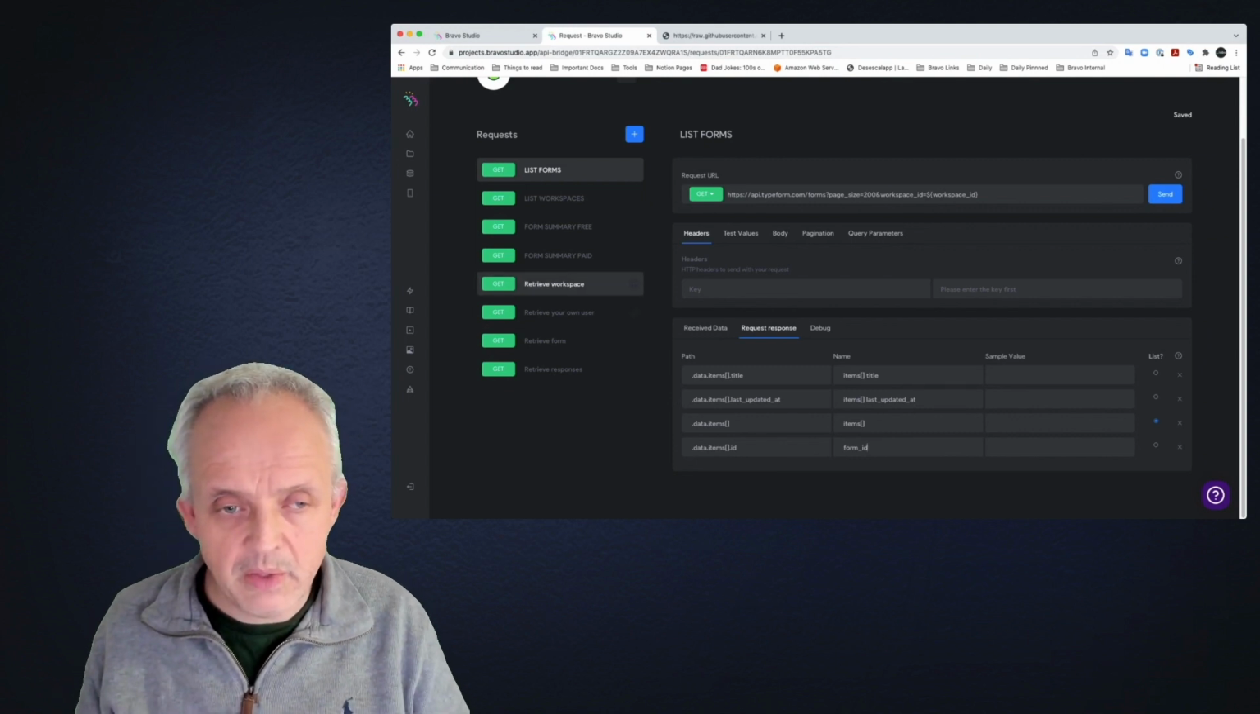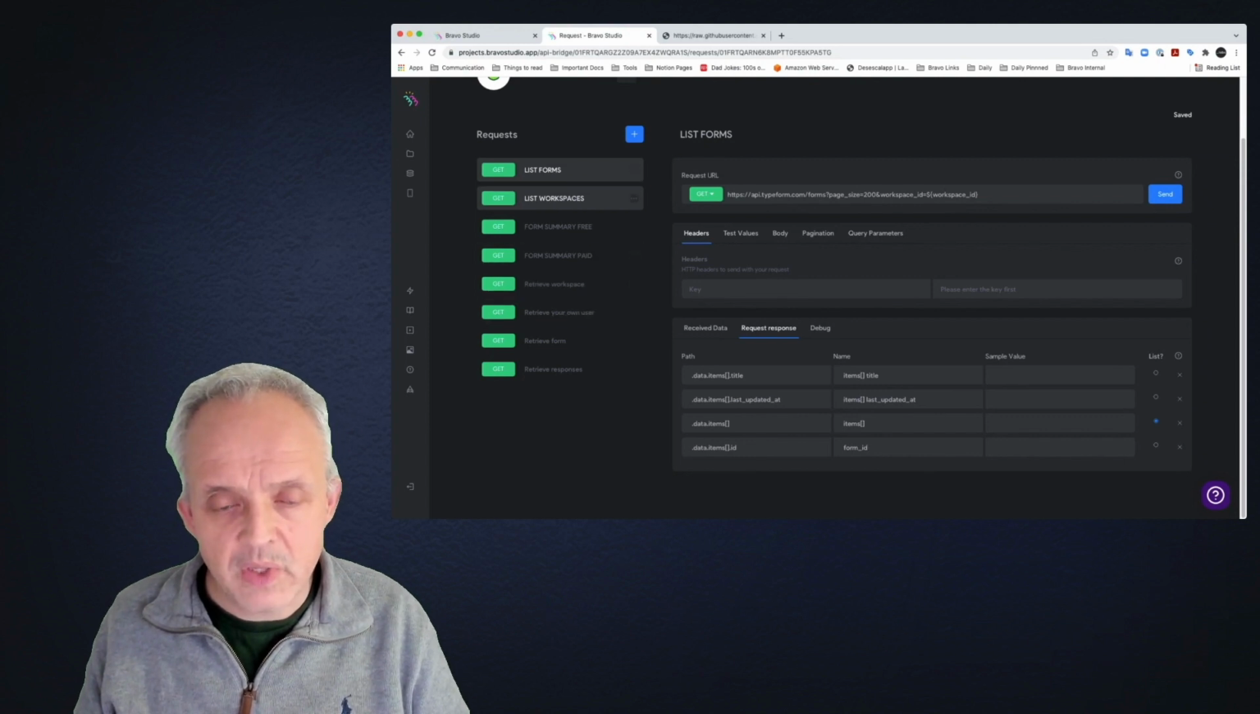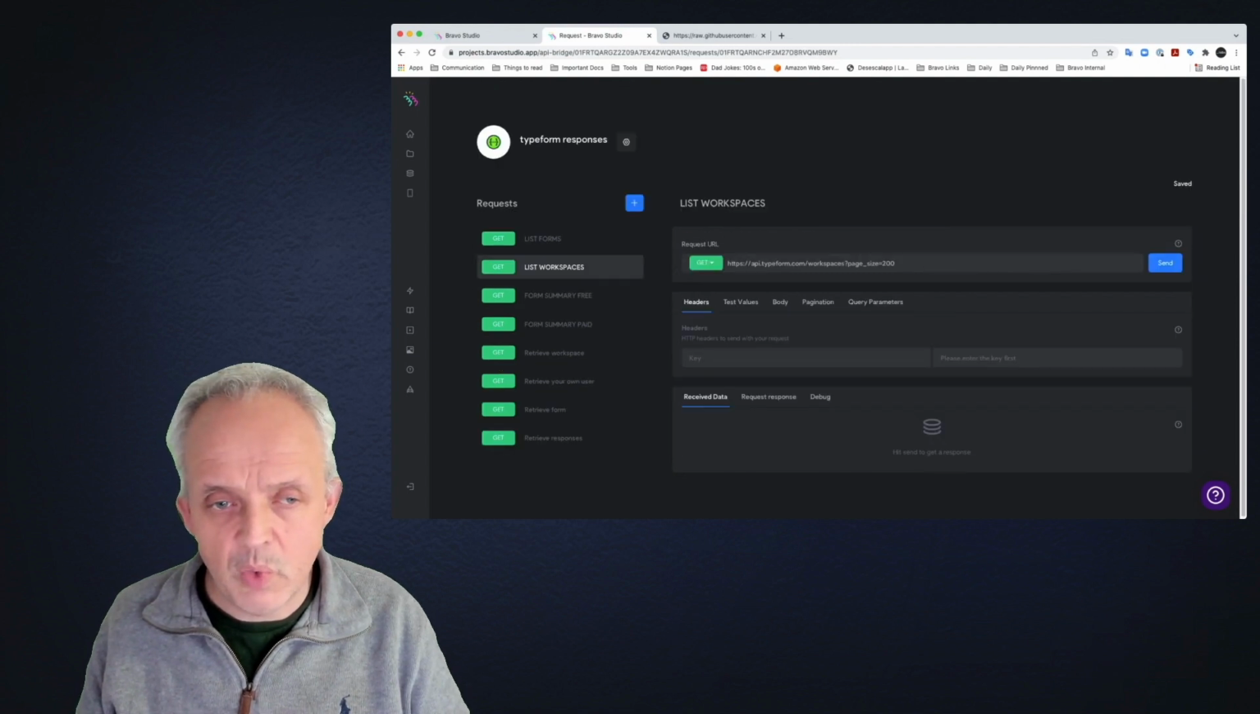Okay, so that sets all the authentications working, the requests are working. We've connected all the requests together so the IDs will flow through, and that should be all we need to do on the API side for now.